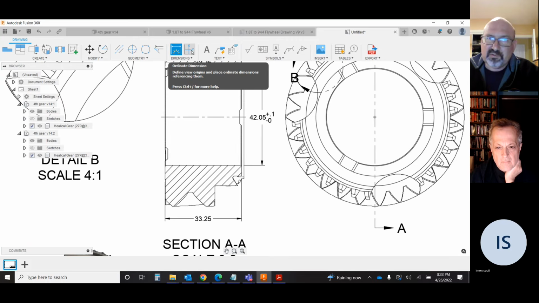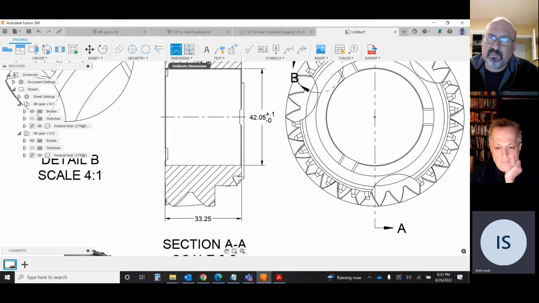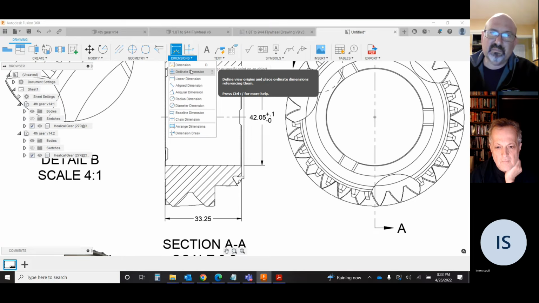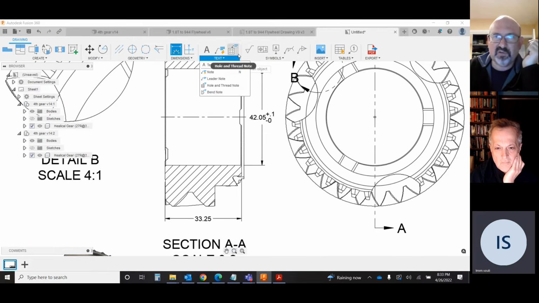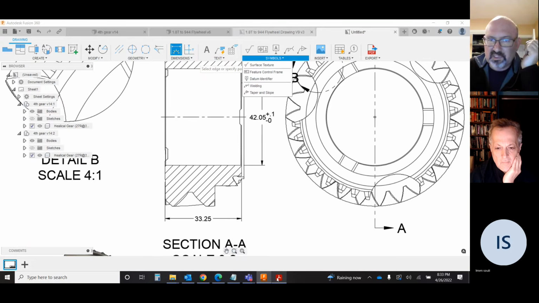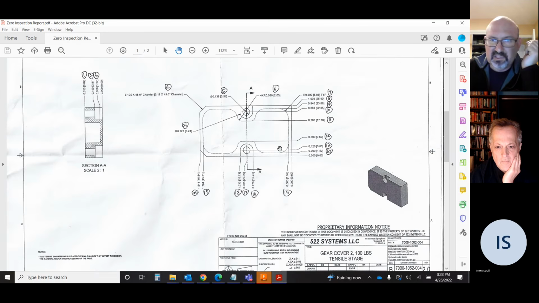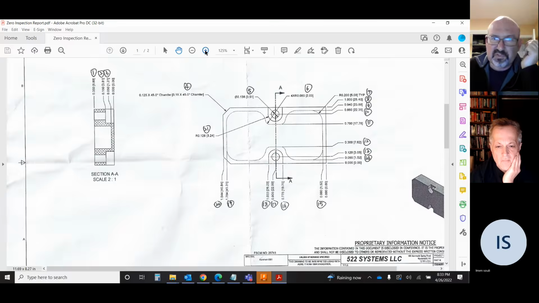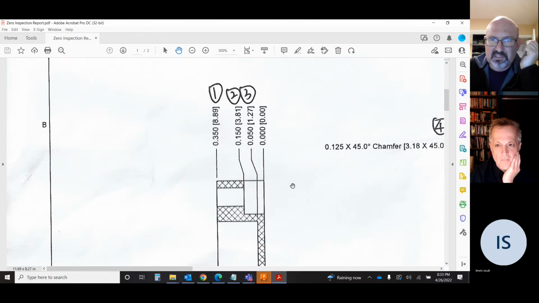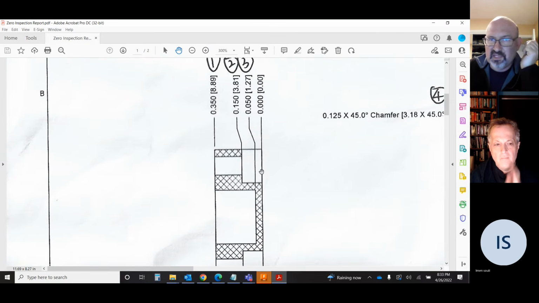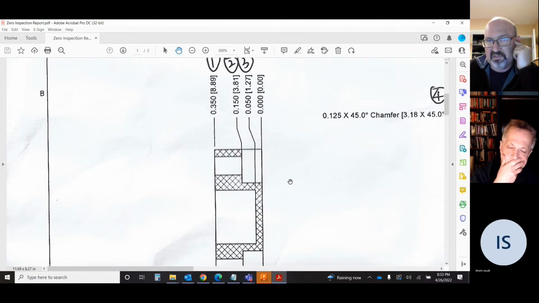There are different dimension systems. Currently, we're using the ordinate dimension system, which is to define a specific point and then measure everything off of that. If you look at that example that I gave here on this print, you'll see that there's an edge or a surface that's listed as 0.00. So that's the base of it.